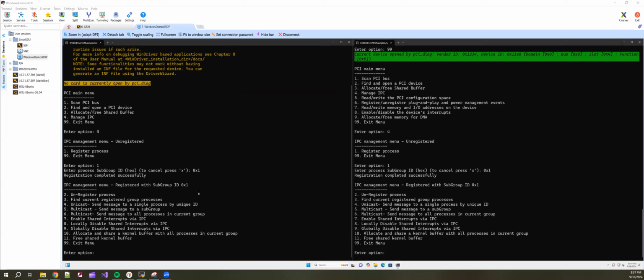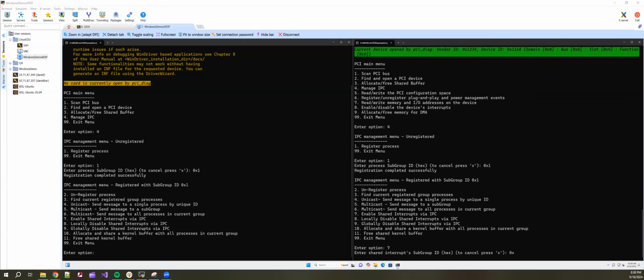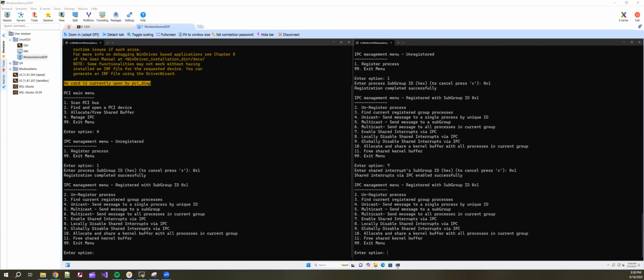And now I want to raise an interrupt here in my application that is connected to the device, and have a signal here that says an interrupt was raised. How can I do that? Let's enable a shared interrupt via IPC. Group ID 1, and I have it enabled. I need to enable the shared interrupt also here.